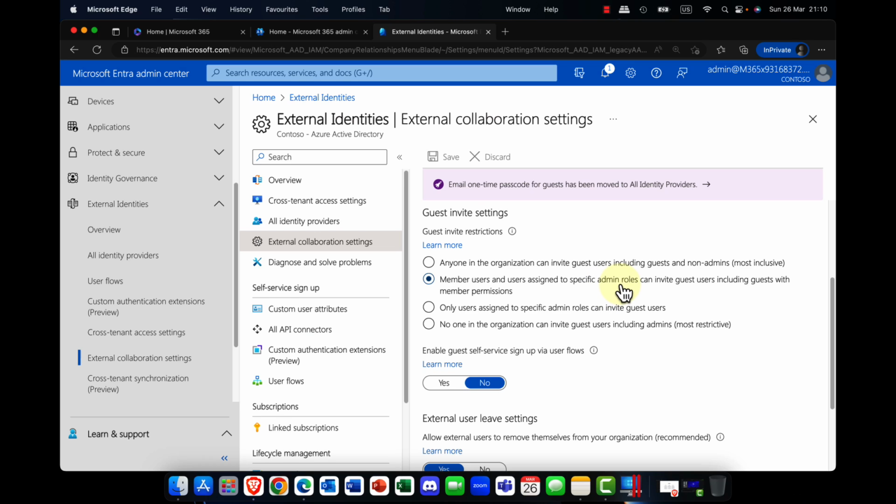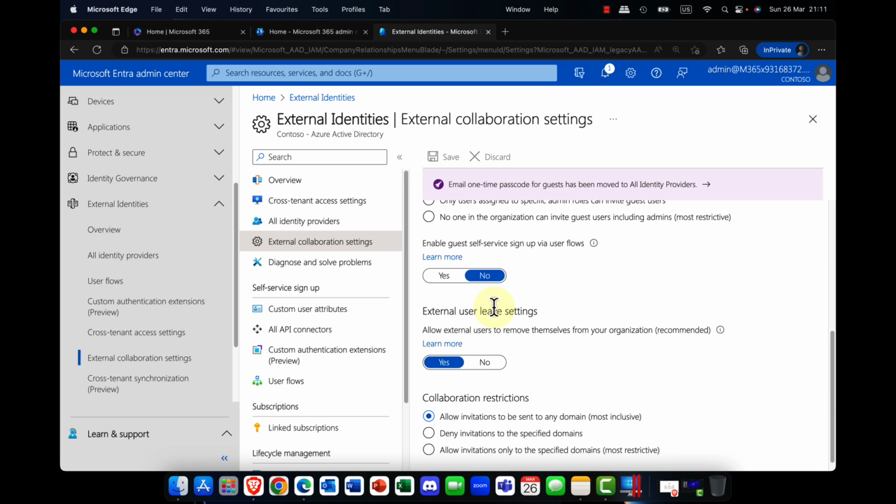In Azure AD, one of the most useful roles that you can assign to, for example, managers is the guest inviter role. Also, owners can have this role as well, so that they can invite guests and external users. Only users assigned to specific admin roles can invite guests. Again, an example would be the guest inviter role. Or if you want to be completely closed down, no one in the organization can invite guests, including admins. All right, so this would be the most restrictive setting. I personally think that one is probably the one that most people would tend to go for.